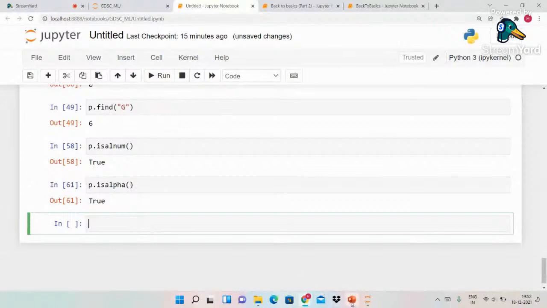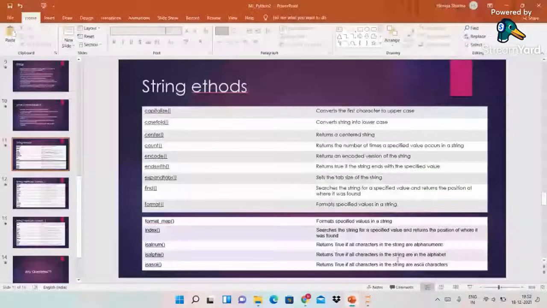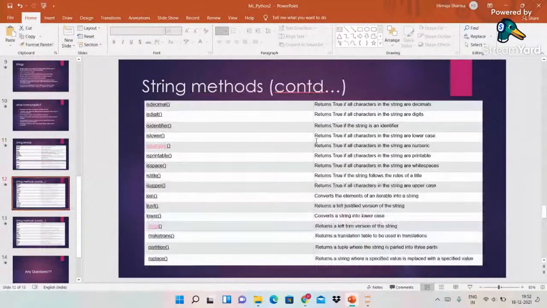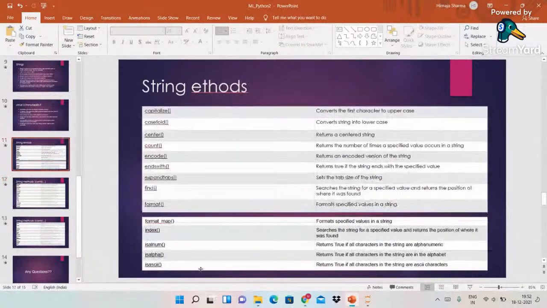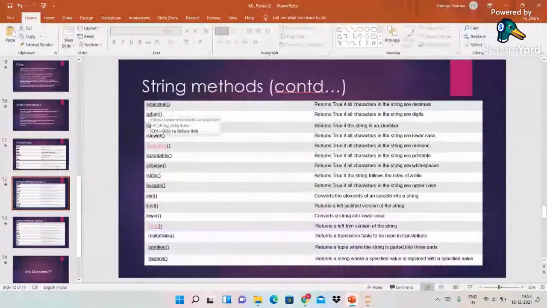isascii returns true if all the characters in the string are ASCII characters. Now, let's not go into that. isdecimal returns true if all the characters in the string are decimals. isdigit is for if all the characters in the string are digits. Like you see in isalpha, what we did was they all of them have to be alphabets. In isdigit, all the characters have to be digits.